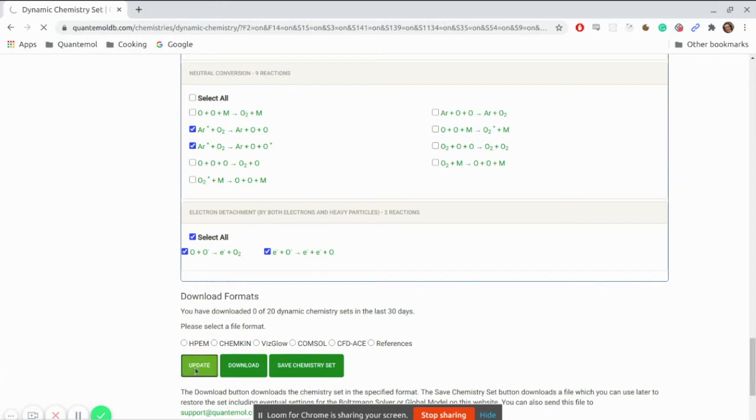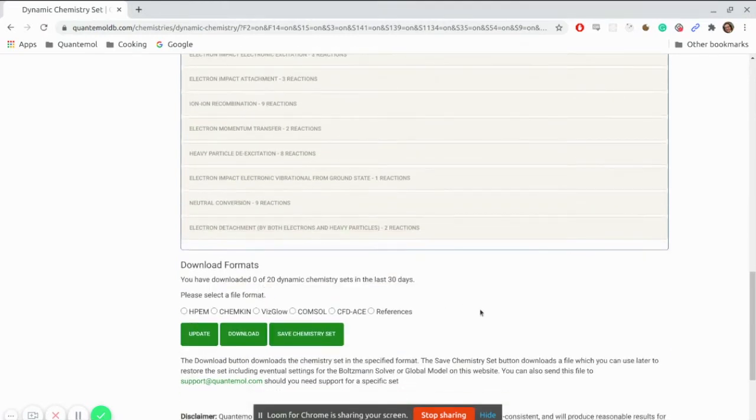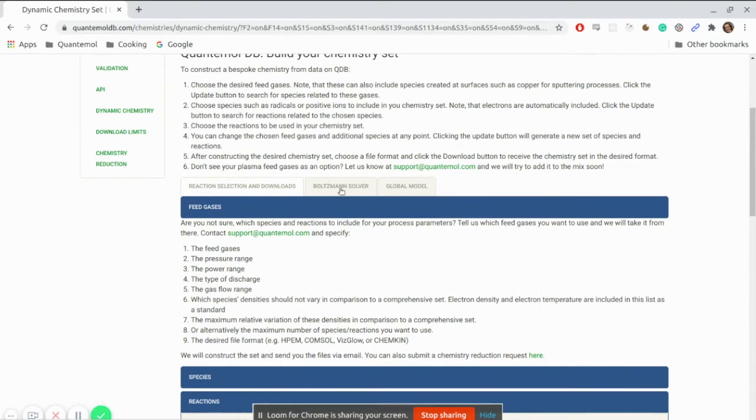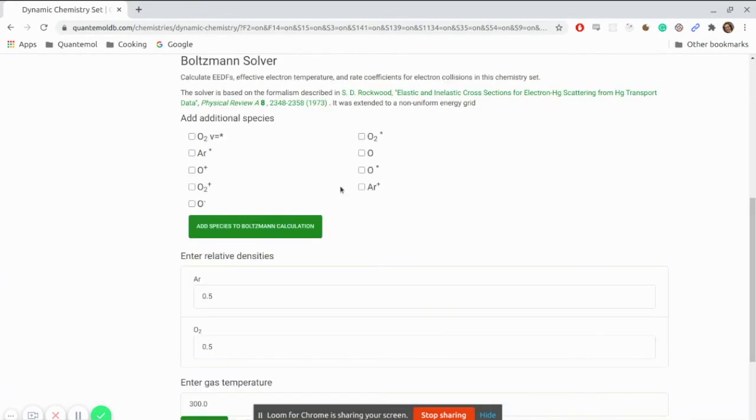That's an important step. So now what we can do is we have three options, or we can download it. If you have gold membership, you can download it in any convenient format, and we work together with different companies, like, for example, people who use CFDRC or COMSOL or Visgo, so we can download it. Additionally, you can save a chemistry set and then retrieve it for modeling in the tools available online. Specifically, I will go to Boltzmann solver now.